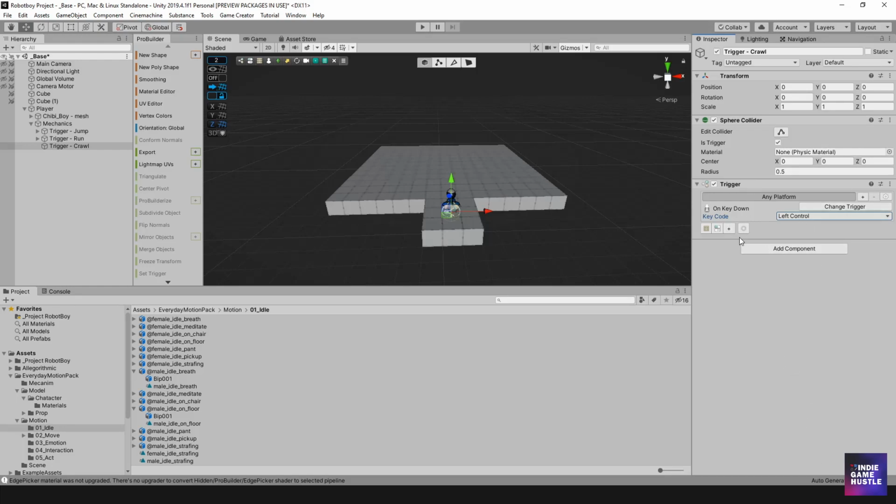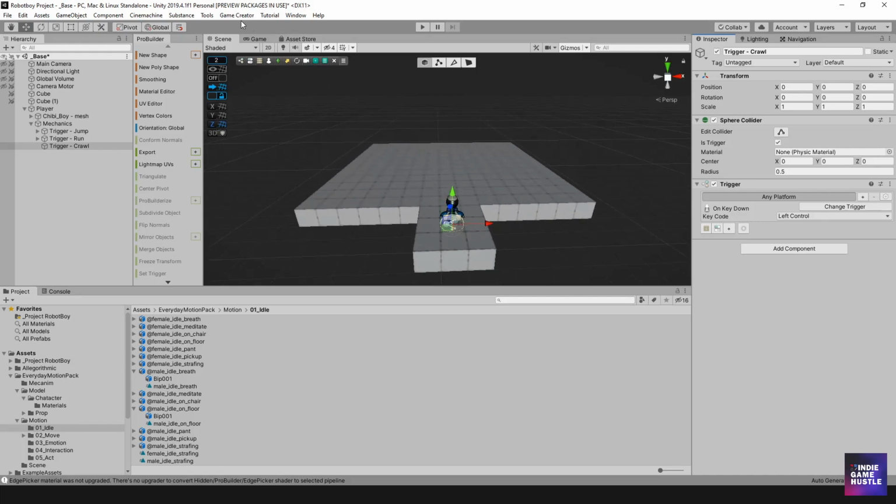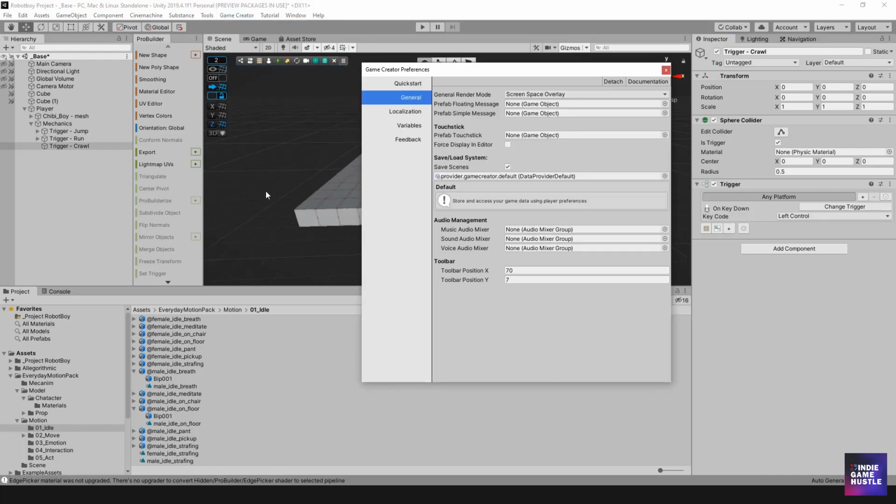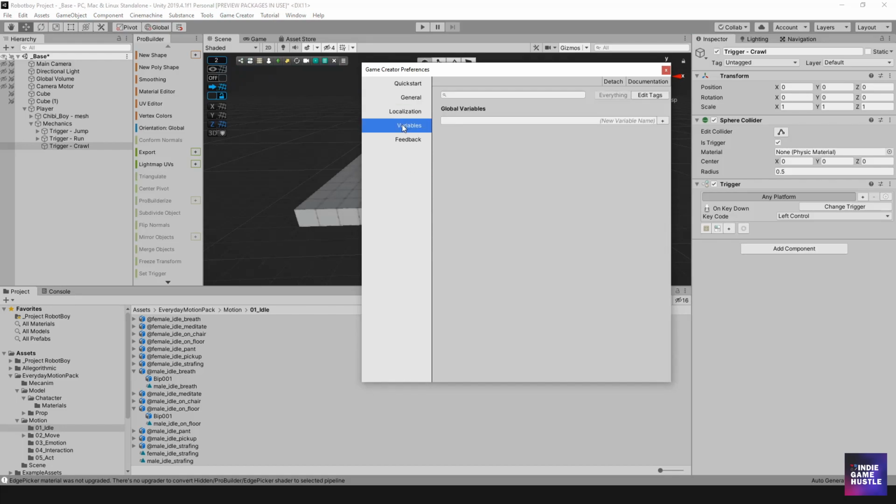All right, that's great. And now that that is there, what do we want to do? When this key is down, we need to tell the character whether or not they're crawling. They need to know if they're already crawling, because we want to make them change from one state to a different state. The first thing I already know we need to do is go to Game Creator, go to preferences, and go to variables.